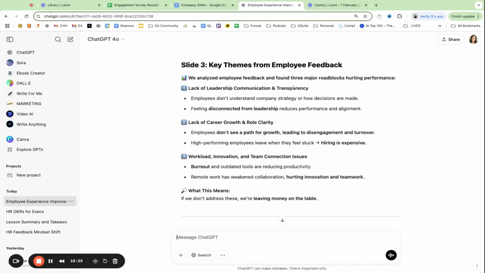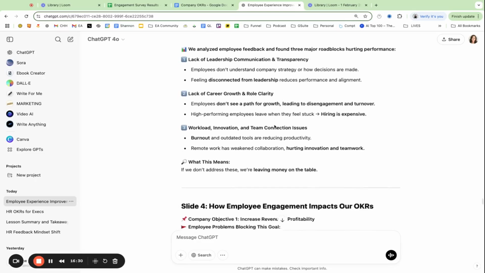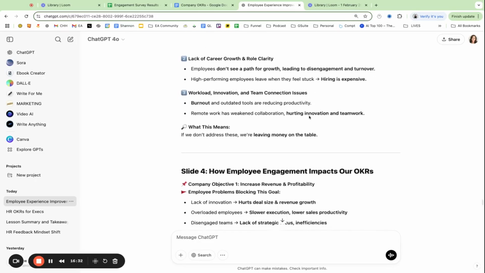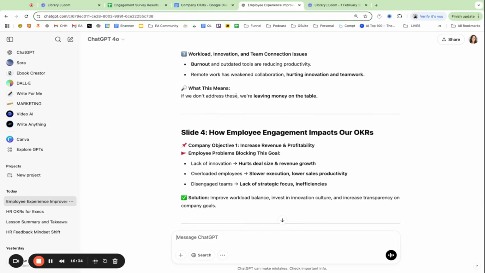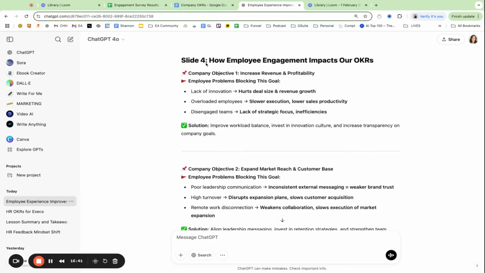Lack of leadership and communication and transparency. Lack of career growth, workload, innovation, and team connection issues. What this means, if we don't address these, boom, we're leaving money on the table, friends. We got this. We're going to fix this. We're going to do it right.